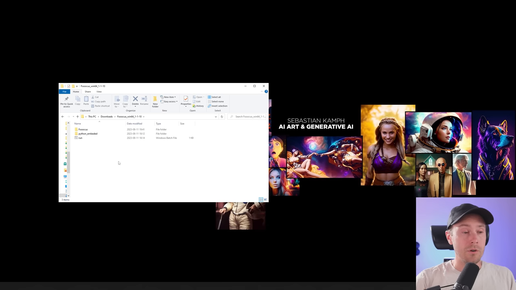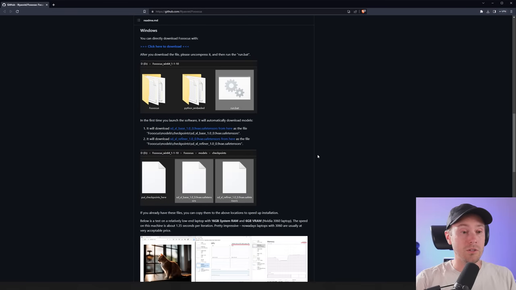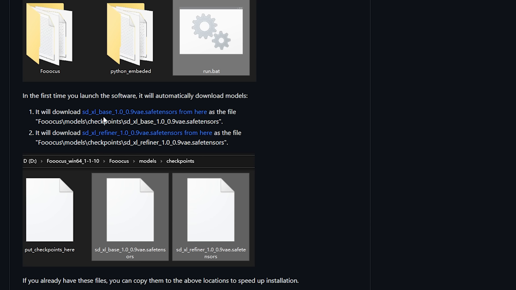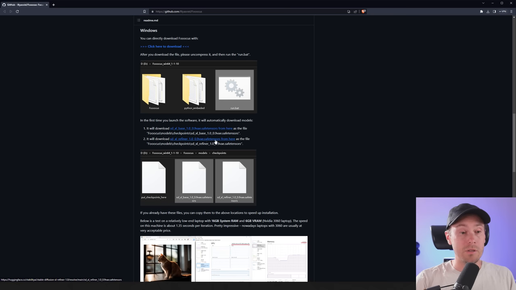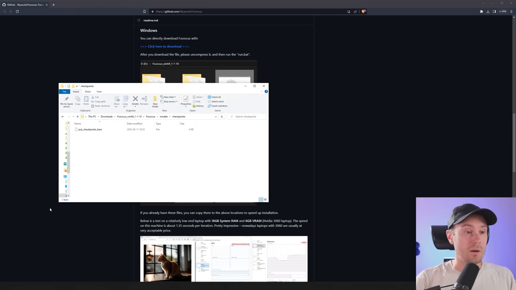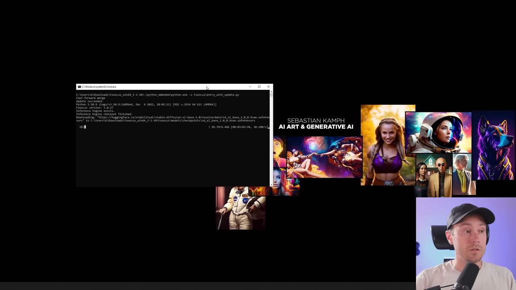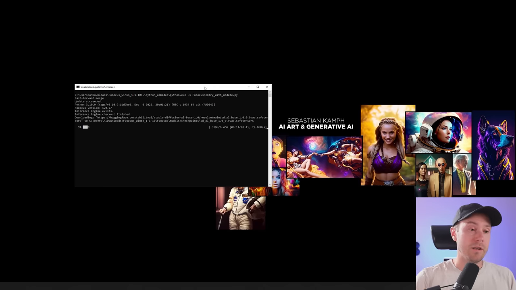Once finished, you go into the folder. And if you don't have any models, you can just press the little run here. But if you do have the SDXL models already, you can put them inside models checkpoints here. And it also says so on the GitHub page. It says here, in the first time you launch the software, it will automatically download models. So it's using the SDXL base 1.0 with the 0.9 VAE. You can also go here and manually download them from Hugging Face if you want to. Easiest, however, is just go back into the root folder and press run. And that will start the download of the models. And once this is finished, you will be able to run SDXL.